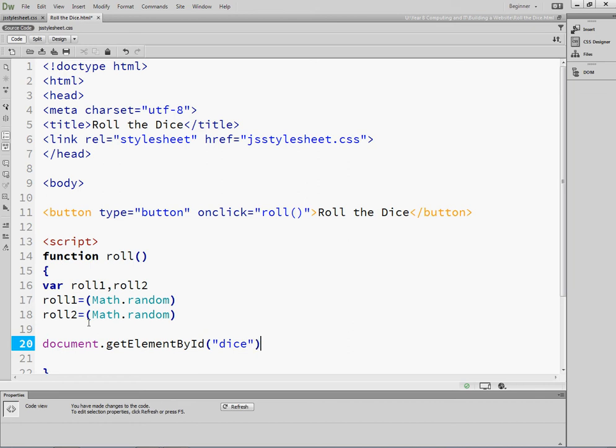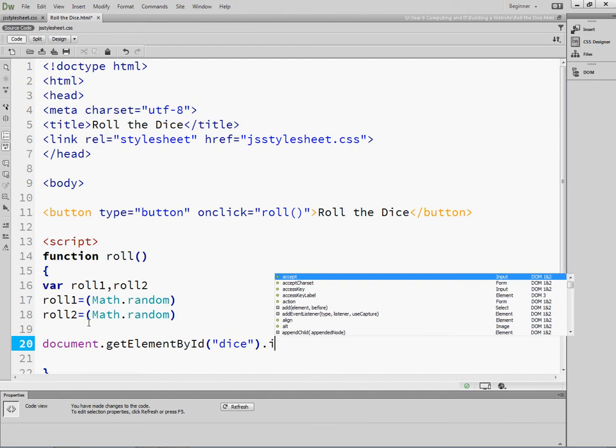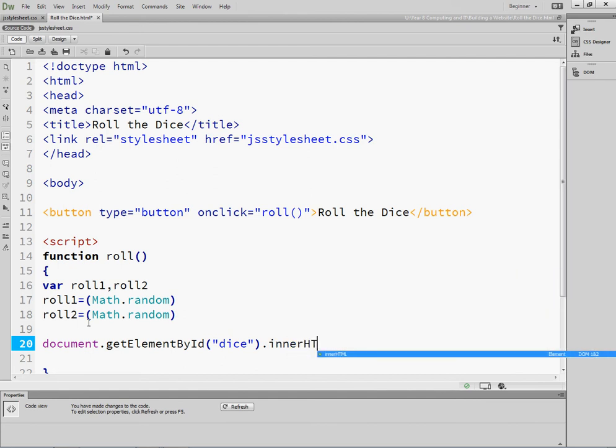And dice is going to be made up of two parts. So innerHTML. So I'm going to send something called dice back to the HTML part of the program. And what I'm going to send back is roll 1, and I'm going to use the plus. Now if you remember from when we did the addition one, plus can either mean add things together or it can mean add text together. The fancy word for adding text together is concatenate.